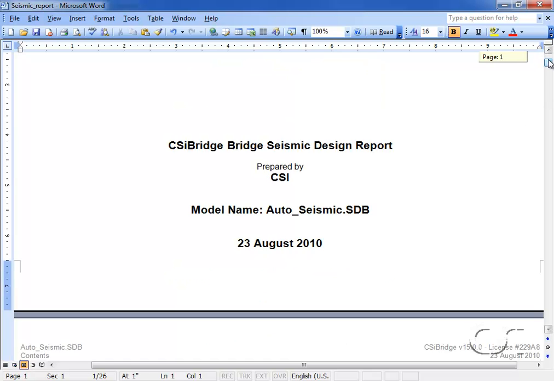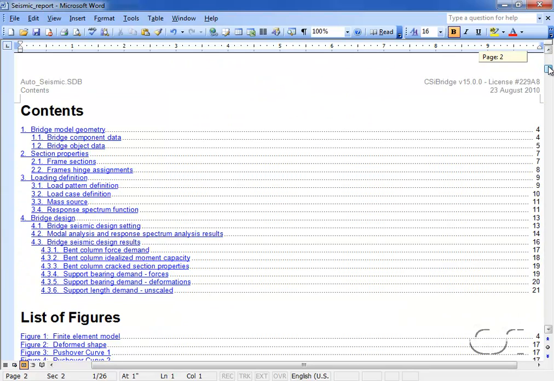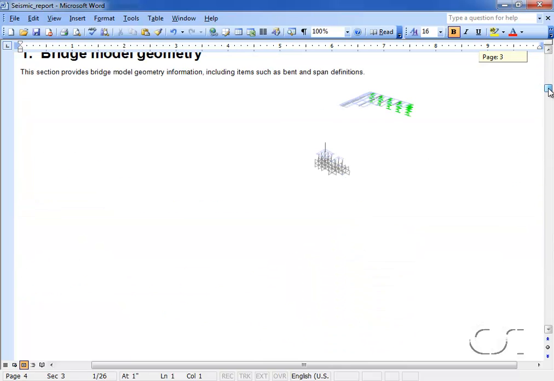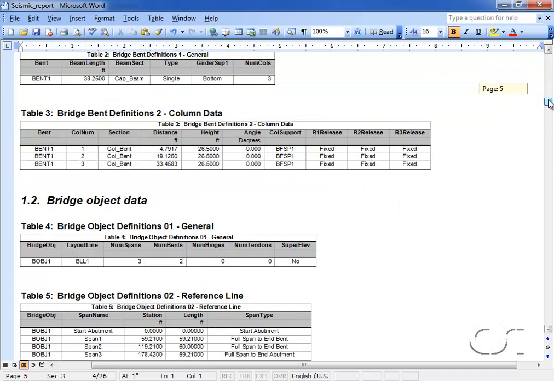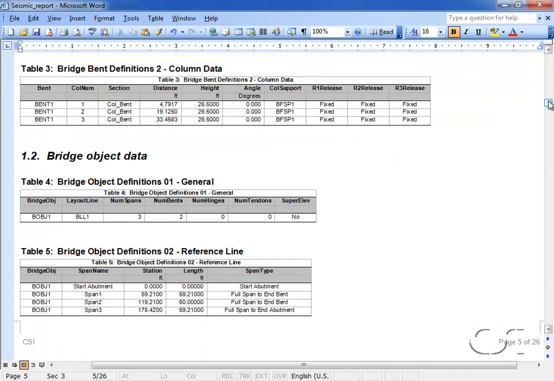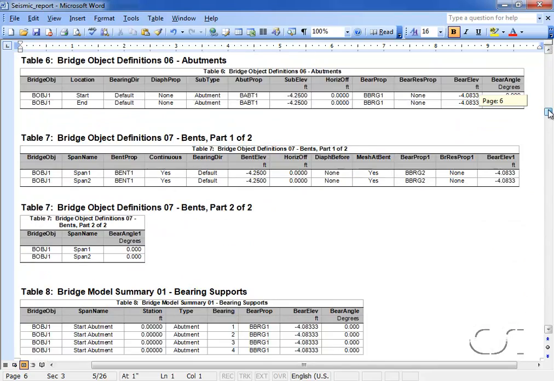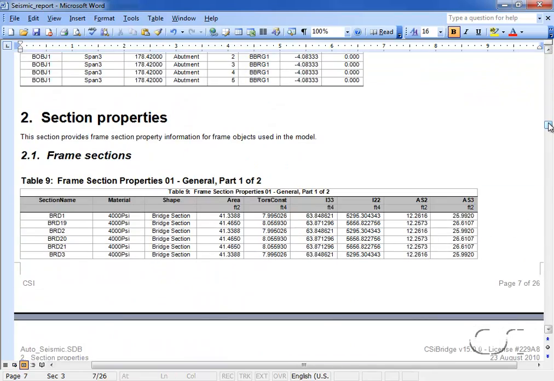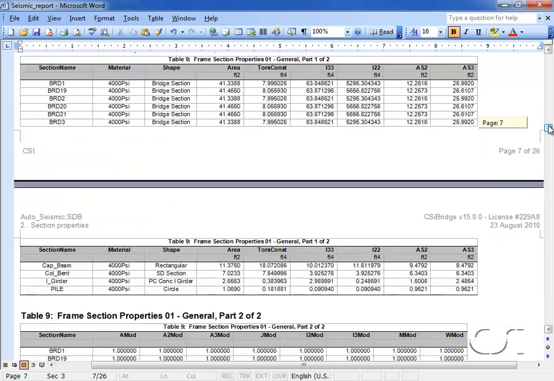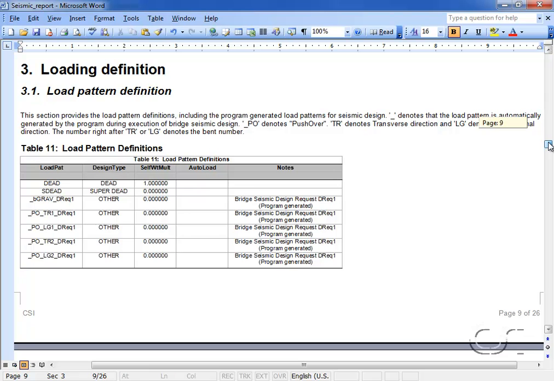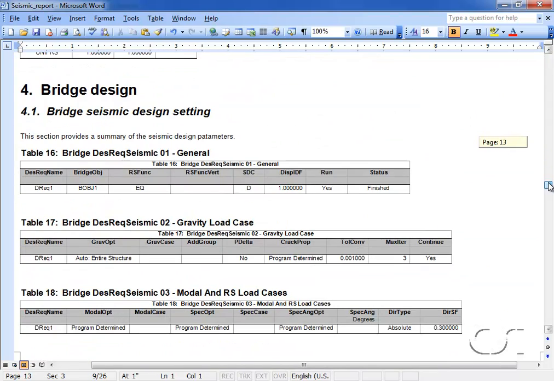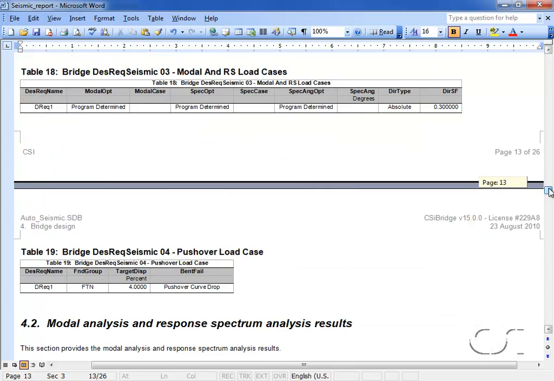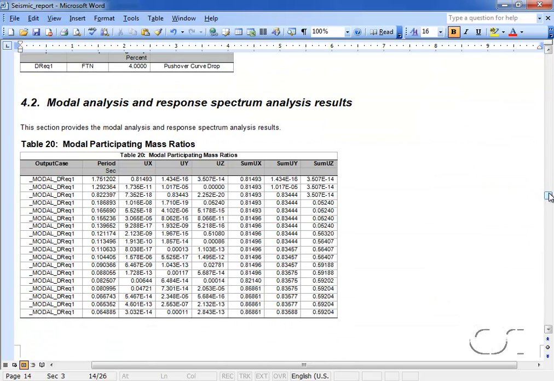The report includes a complete table of contents, images of the model, bridge data, section properties, loads, and all design results. Editing of the report may be done directly by the user.